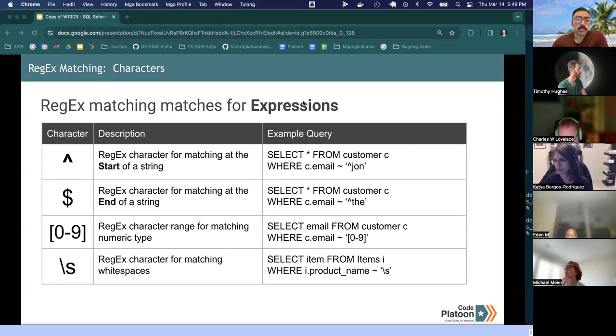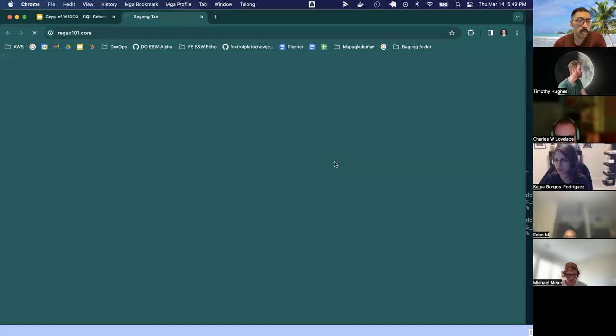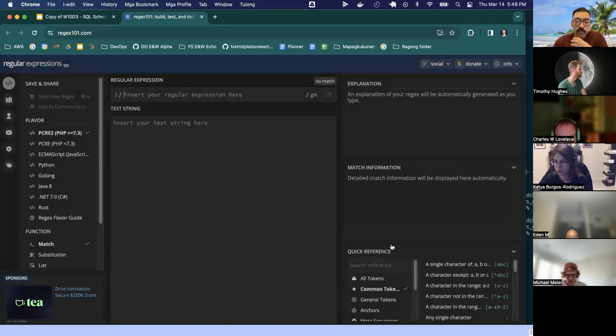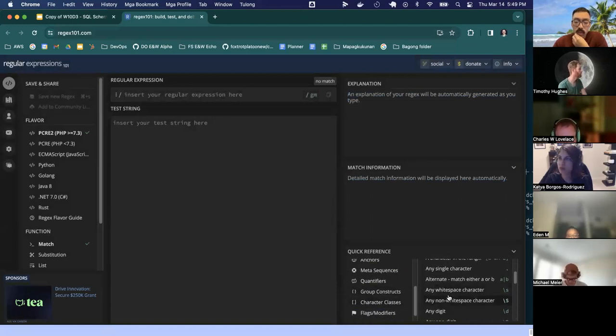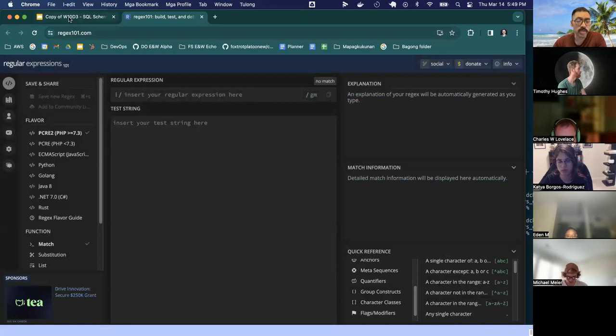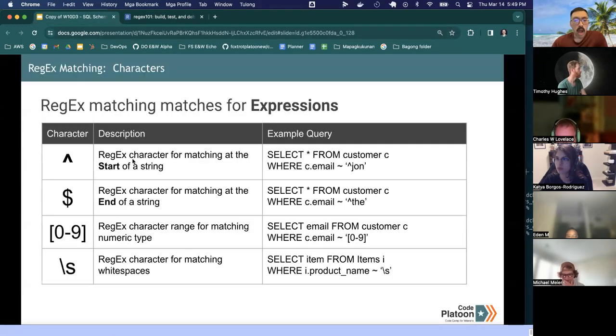Regular expression matching matches for expressions. And you're already familiar with regex, so you should remember that you could use things like the regex 101 website to guide you in writing your regex expressions. It's even got this really cool, nifty quick reference sheet down here that can act as a reference to your use case if you can't immediately recall what the character notation is for that. What you'll commonly be using is the up caret to denote the start of a string.